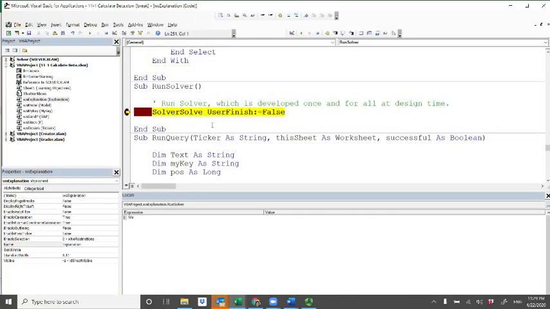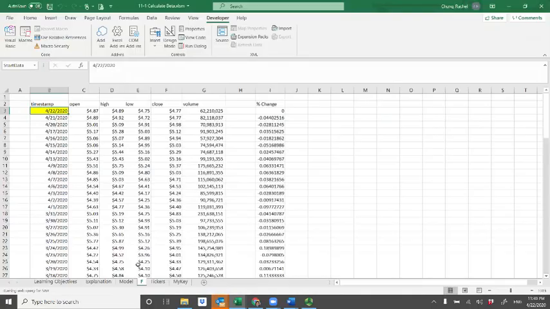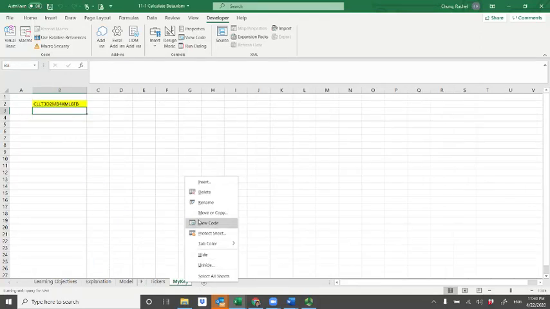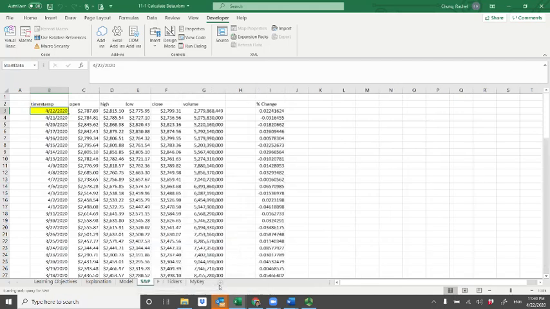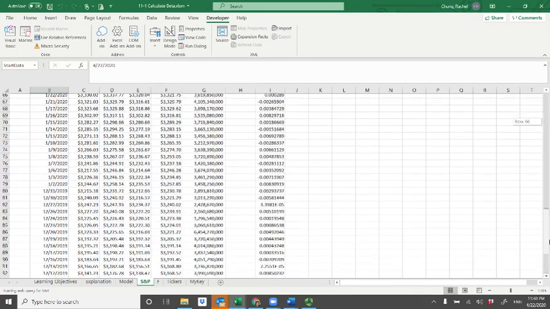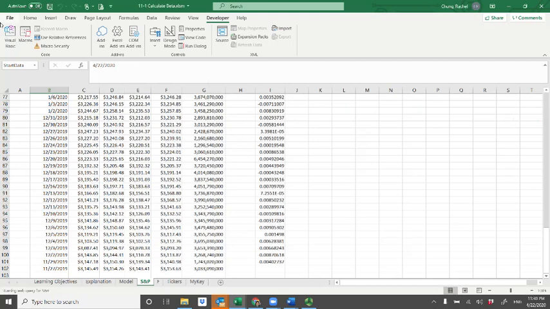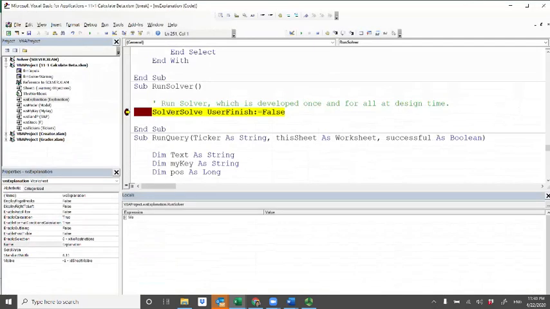Okay. I believe that's also populated the S&P spreadsheet. Let's go take a look. So if we unhide, we can see the S&P. This S&P has also been populated using today's information. So this is the most recent. And then we're going to run solver.